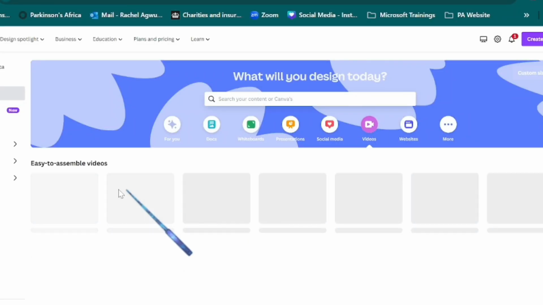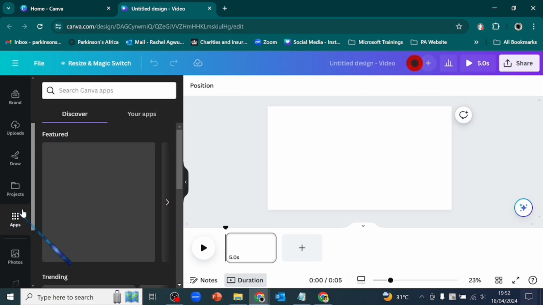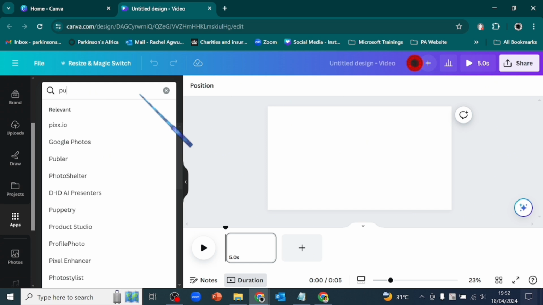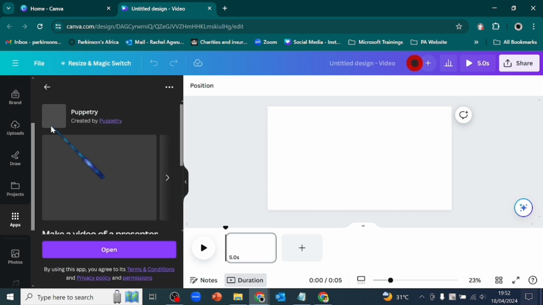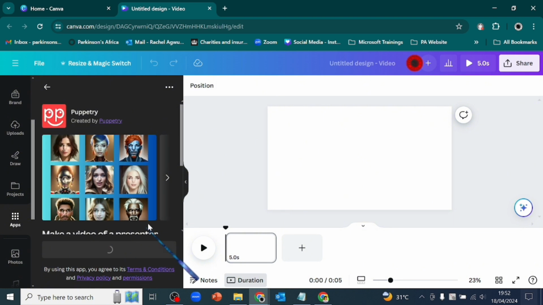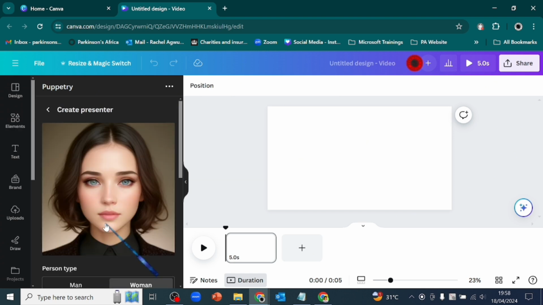Select a video template and go to apps and search for Puppetry app. This is it. Let's open that. This is the interface you see where the presenters will live. Let's create a presenter. This is a presenter the app selected for us.